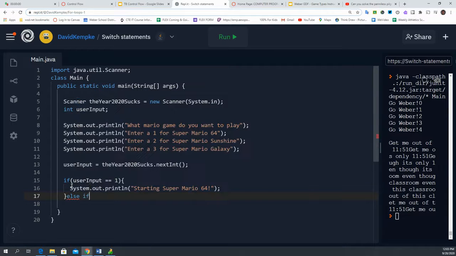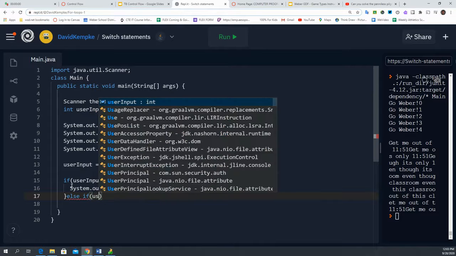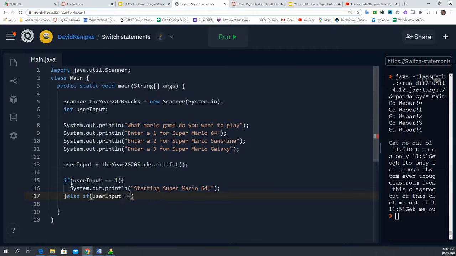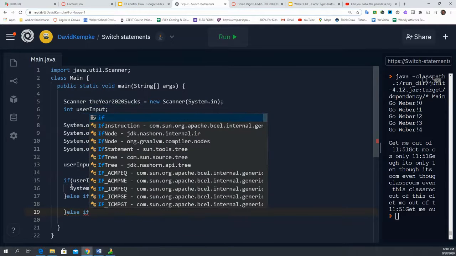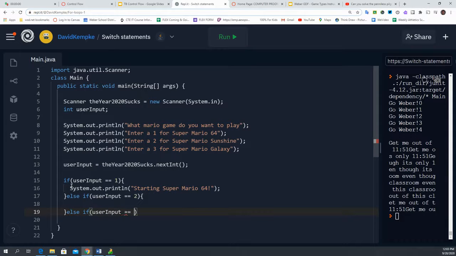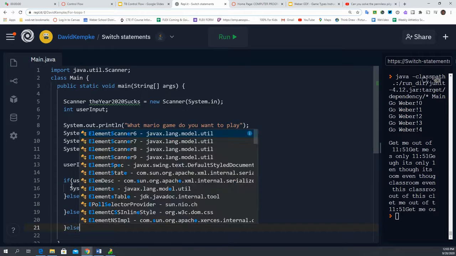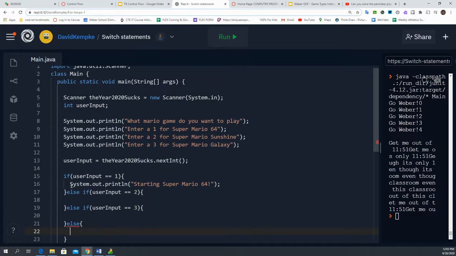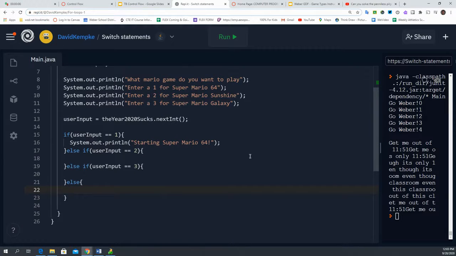So I do an else if, and then I say user input equals 2, do some crap, and then I do another else if, and then user input equals 3, and then let's do a checking condition. We'll just say else, and let's say for our else condition, I want to do some crap as well.